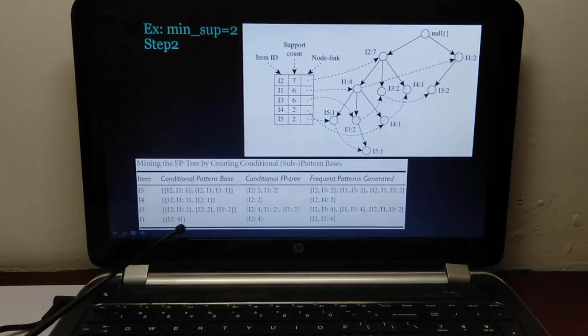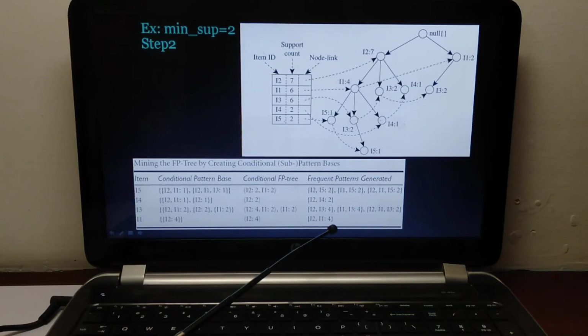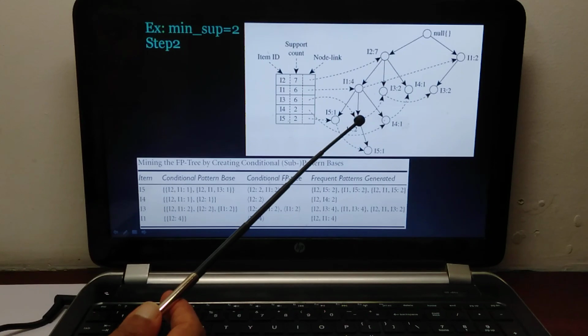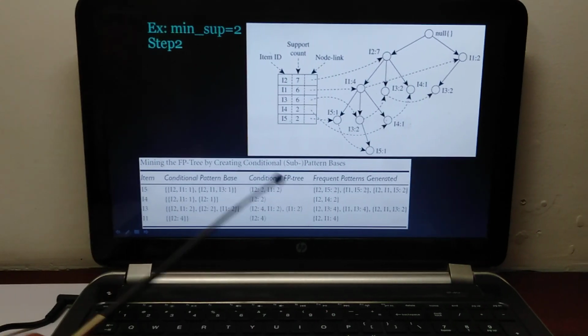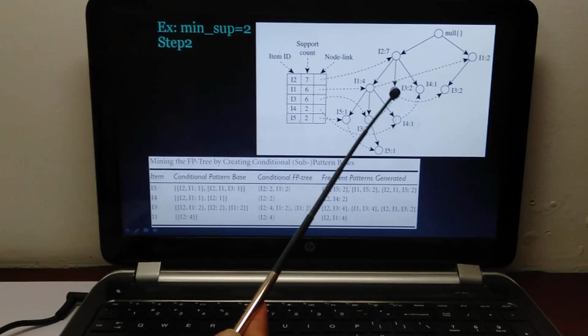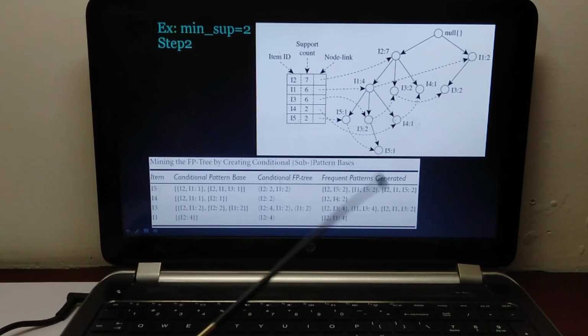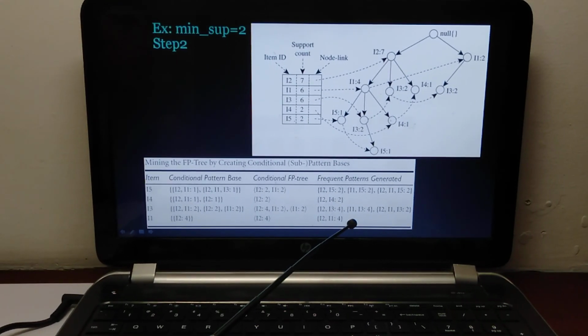You can continue and do it for I3 and I1. You will see that these are the frequent patterns that are generated. And if this is drawn as a tree, as an FP tree, that is what you will get. This is not the conditional FP tree. This is the step 1 FP tree. From this you generate the frequent patterns.